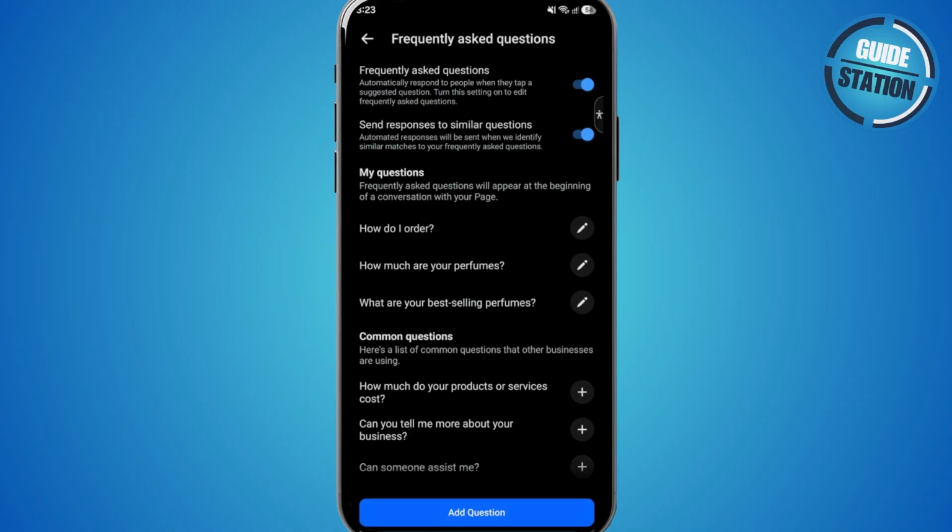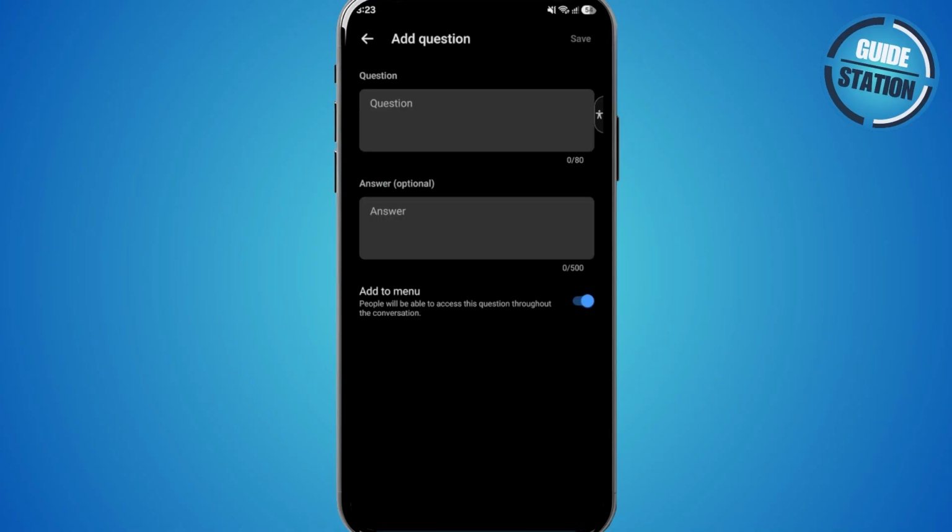Just simply turn it on, then edit the message to something like a greeting or a quick "we'll get back to you soon." And you can also add your own questions. And to add your questions, simply tap the add questions at the very bottom. Type both the question and the answer, then tap save once you're done.